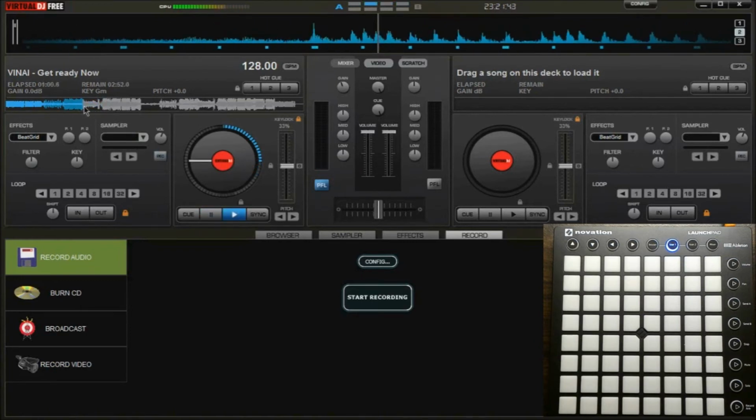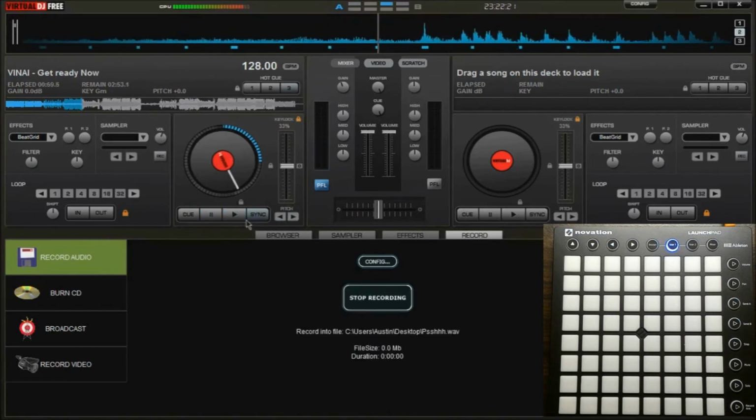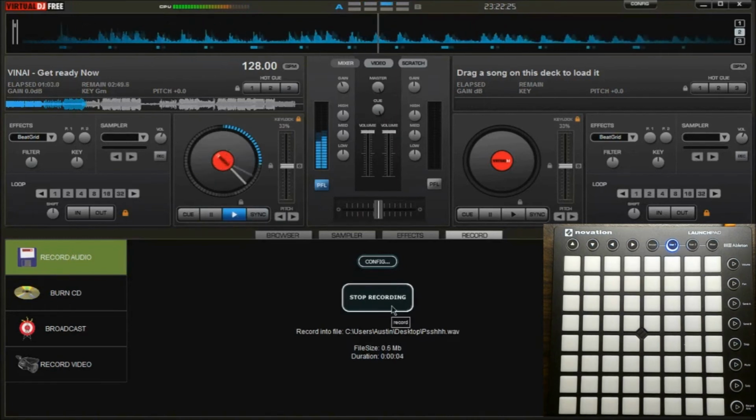This might take some time, but I'm just going to do this quickly. I might start from the left. Okay, I might start from here. So I record what I want, the part that I want, in parts, and cut it into smaller parts. Come on everybody, get ready now.